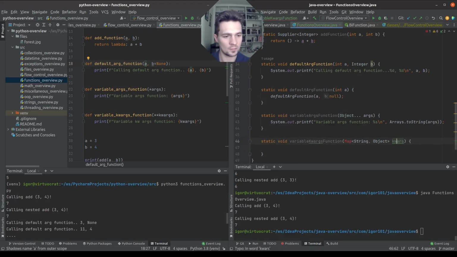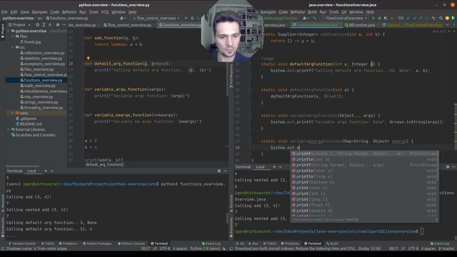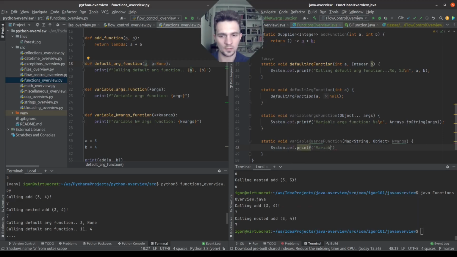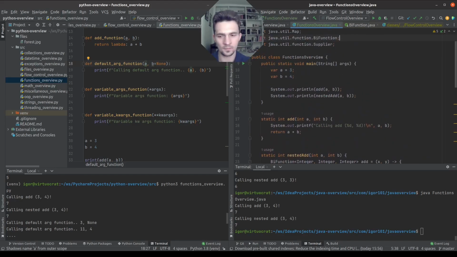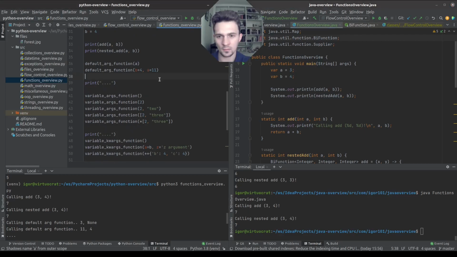This will be most similar, I think. Keyword args, key value args, and let's say variable keyword args function, like that. And yeah, we have all functions defined. Let's see what we do right there.